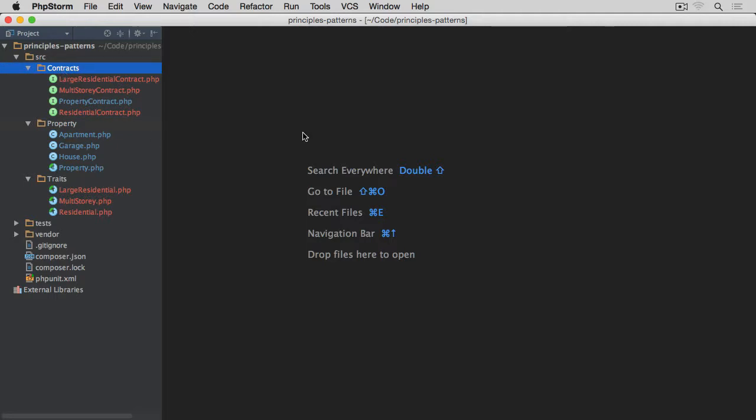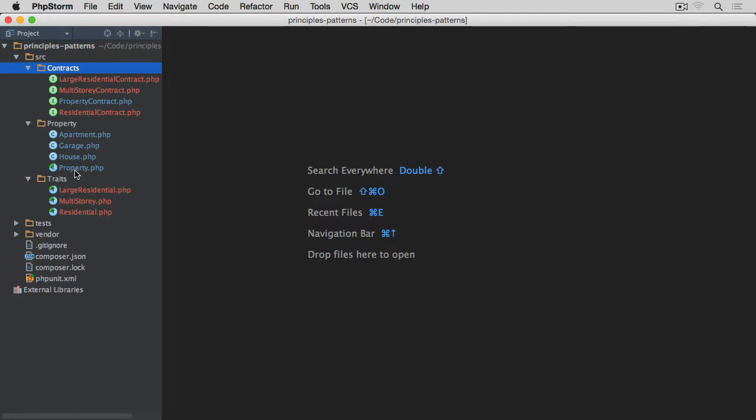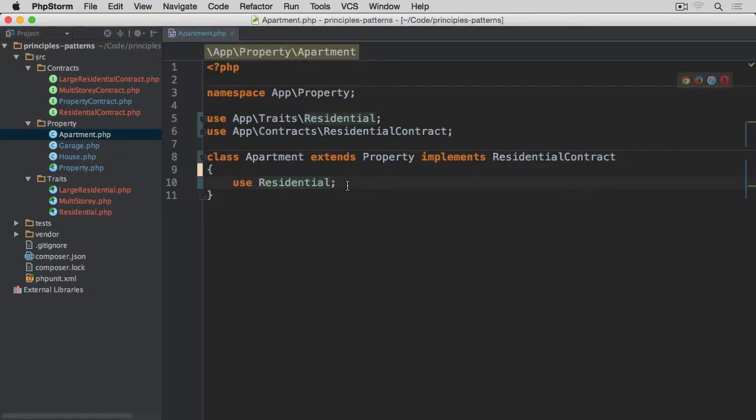The only last thing that we need to do now is to run a test again and make sure that everything still works. And it does. As you can see, we've now refactored our classes. If we open one by one, you can see apartment doesn't have any methods within the class itself because it uses a trait which has all of the implementations. It implements only the interface that is actually applicable to this property type.